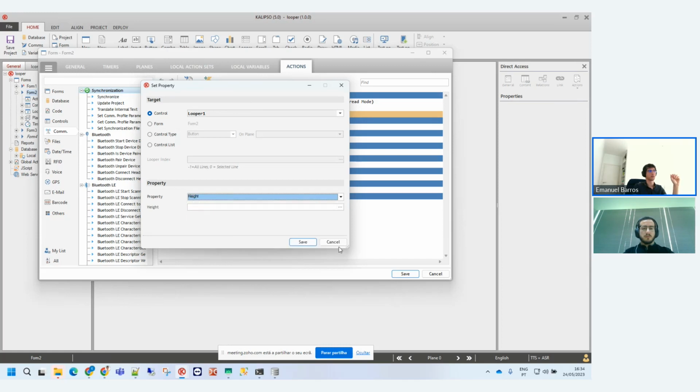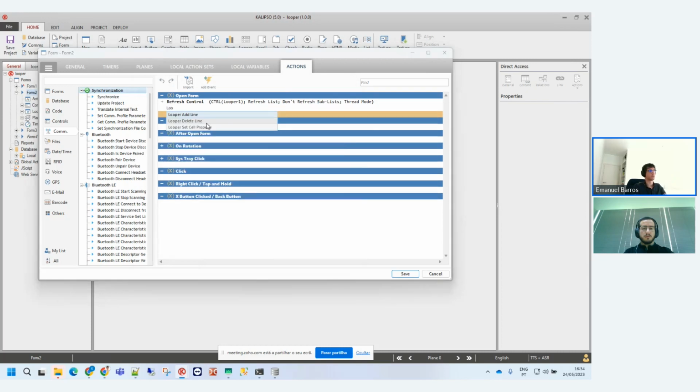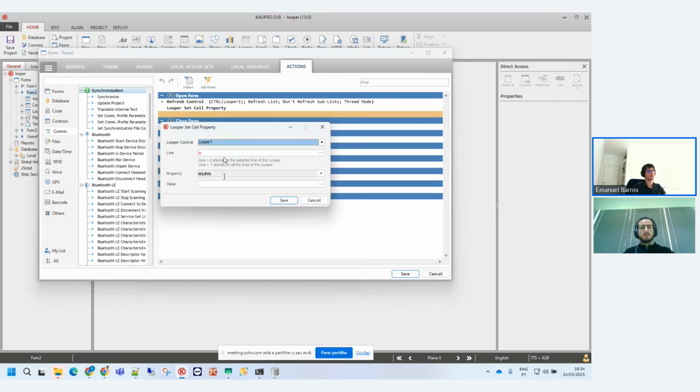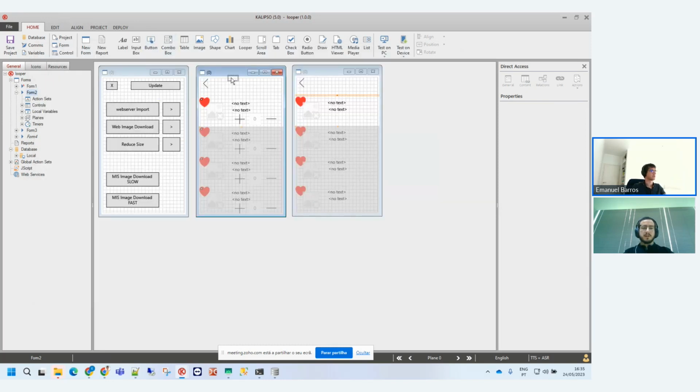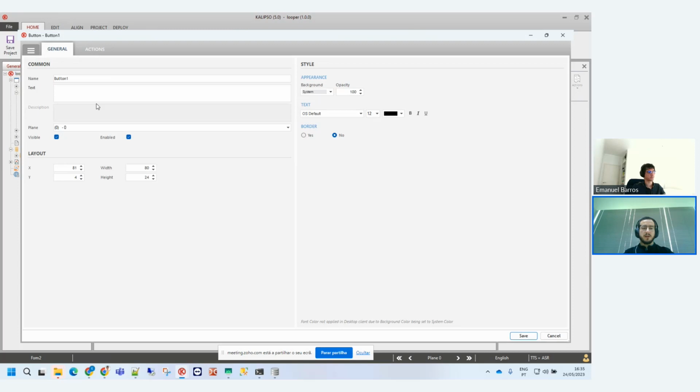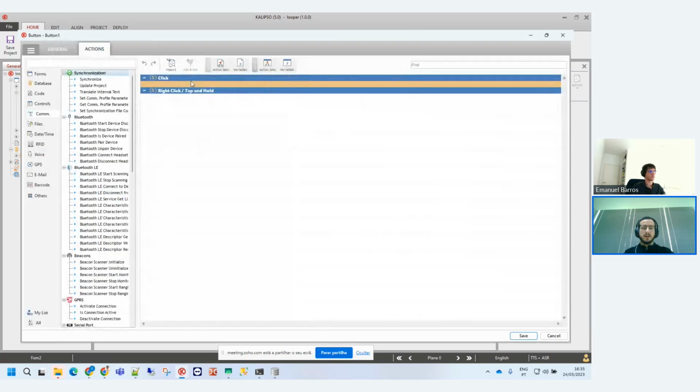And I think there is looper set cell property. You can also change the size of the cell, but again, you need to check the line. What Bernardo is asking is, the idea would be one looper and different cell sizes. Yes. Let me show you.